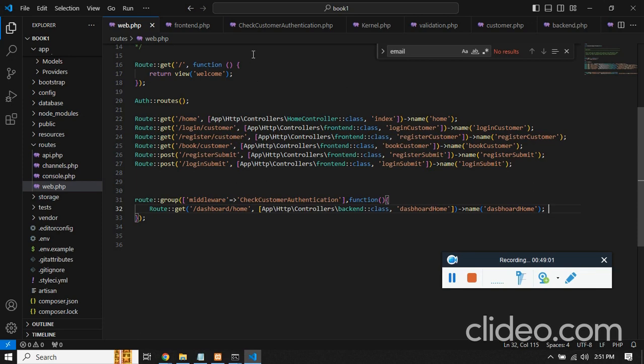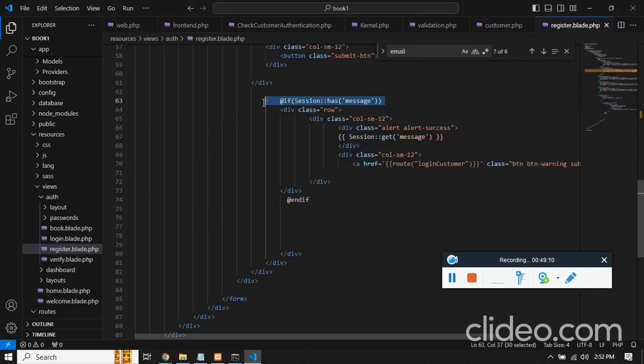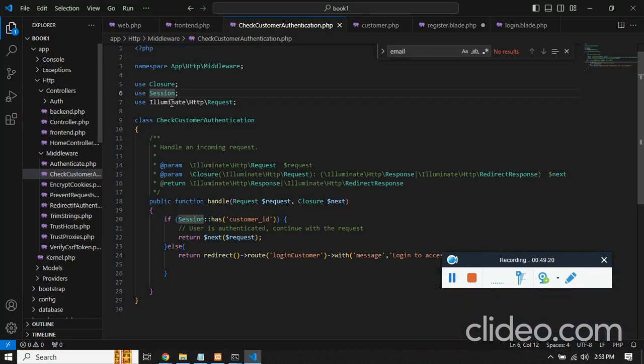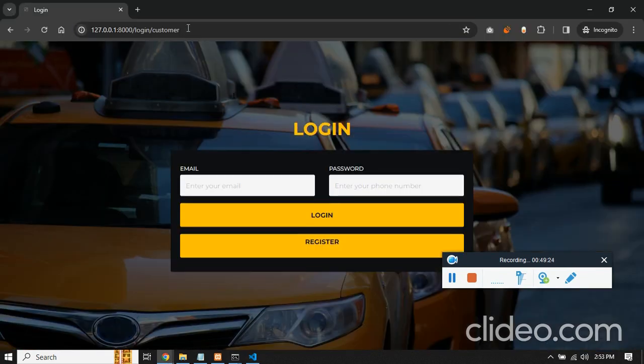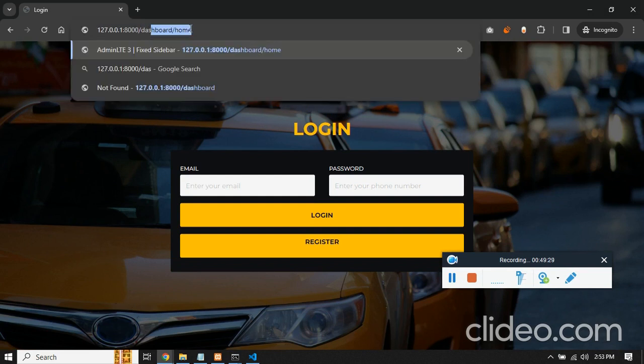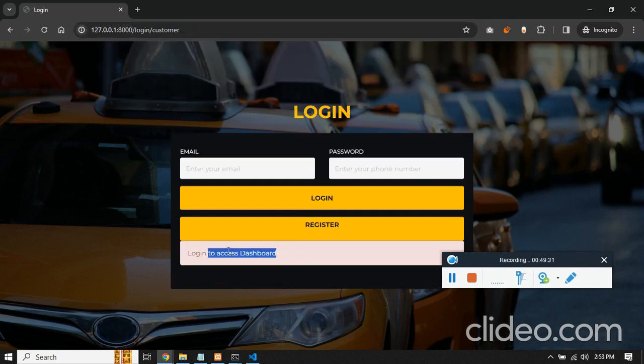So instead of session, we have to get into register. Here the session is not yet created, that's why it is showing this error. Actually the error was different. It could not find the class Session. So once I import the class Session, then if I try to access dashboard home, I would be redirected, saying login to access dashboard.